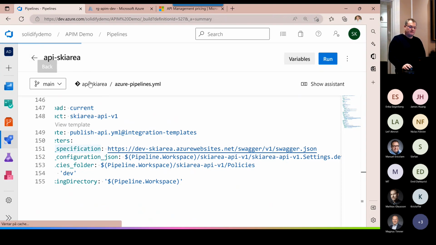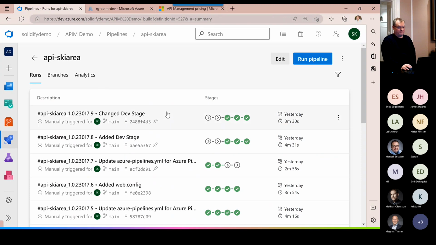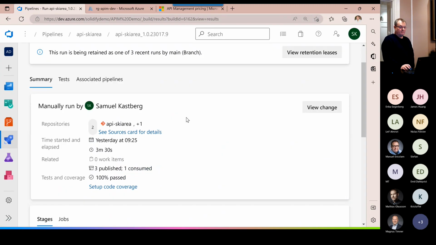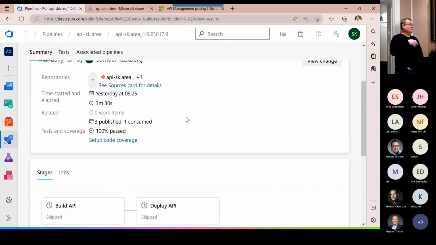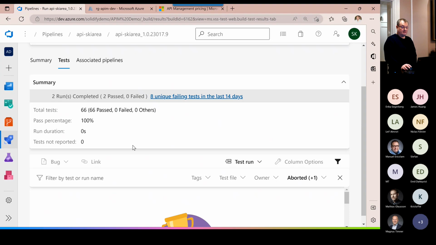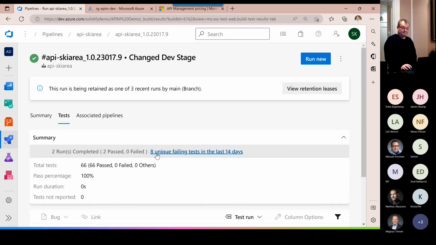And one thing that we do, if we go into here and see, one of the things we talked about is that we had some validations. So one of the things that we do is that we execute some tests. And if we look here, let me see if I can expand this.